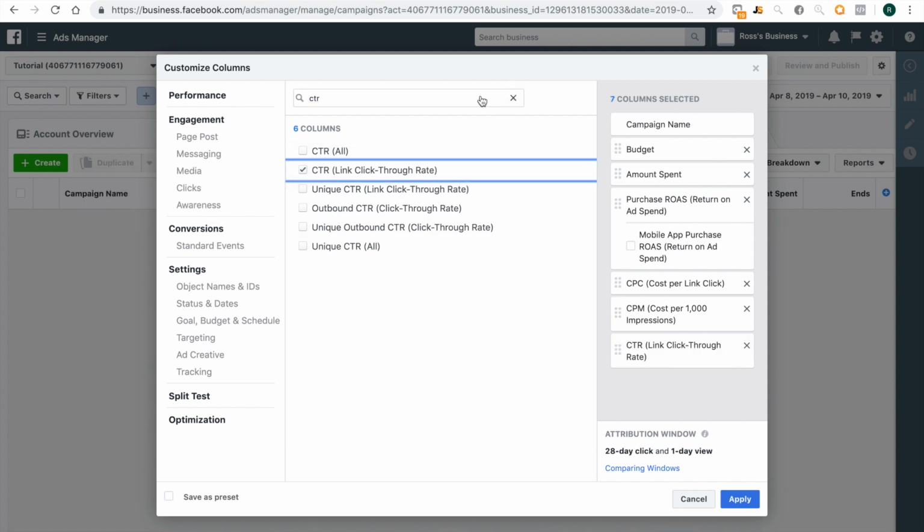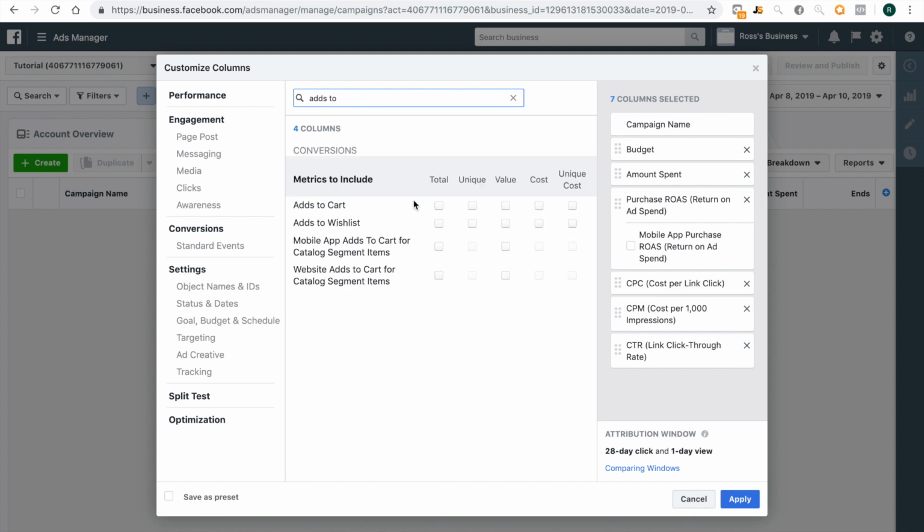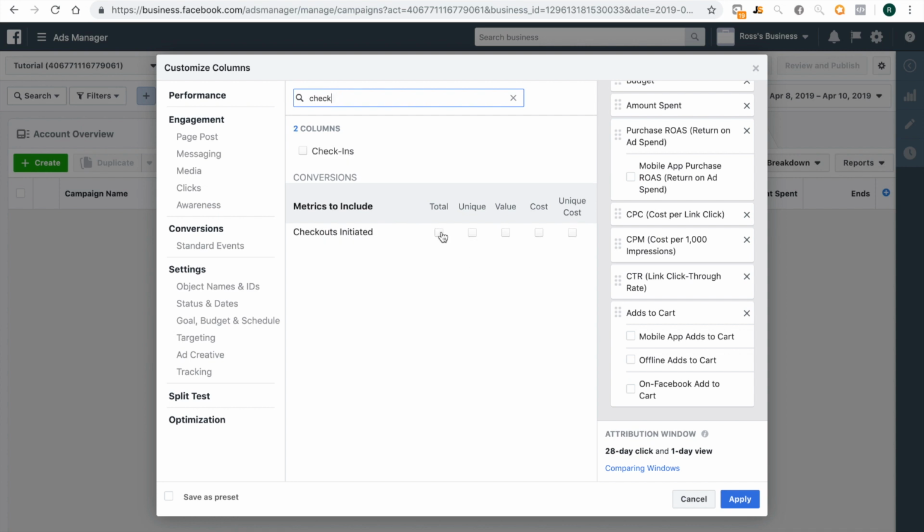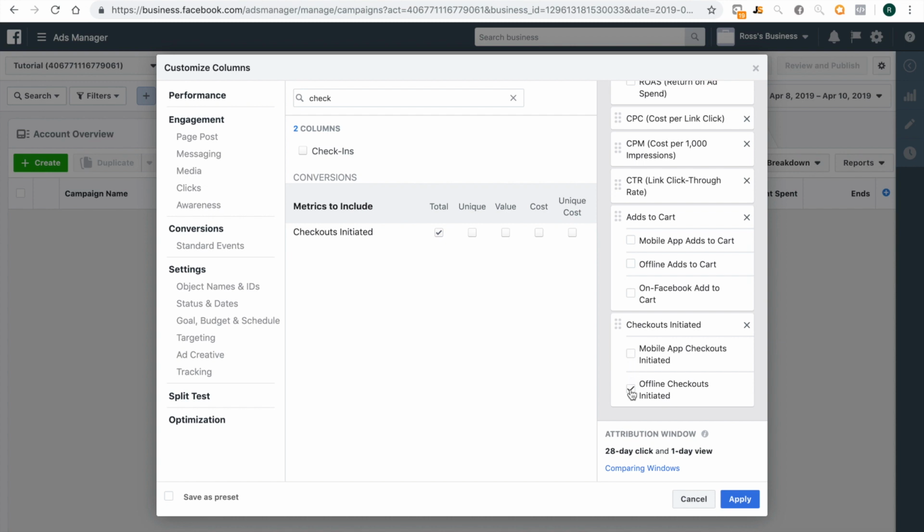The next thing I want to see is how many add to carts I get. So I say adds to cart, I just choose that and I uncheck all of the items here, so it just shows the website. Let's see here. Then I do checkouts. So I just start typing it up there and it shows up. I choose total and I uncheck these.